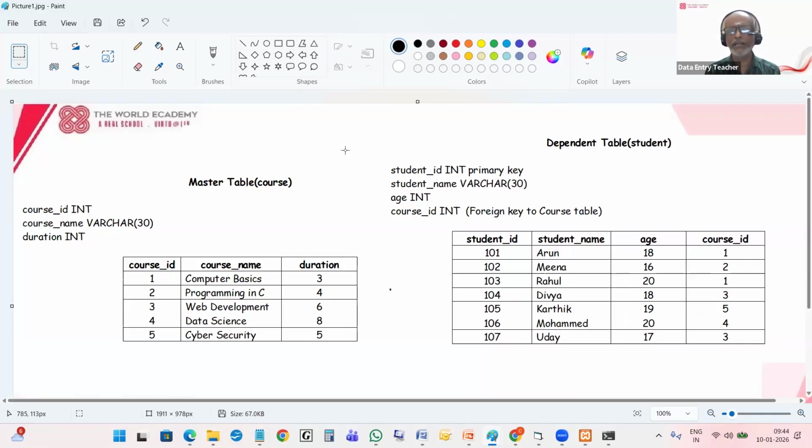So master table, dependent table, you have to know. Foreign key is what? Course ID is the foreign key of the dependent table, student. But course ID will become the primary key of the master table, course. So this is just like employee and department. I'm just showing you an example: master table course and dependent table student.